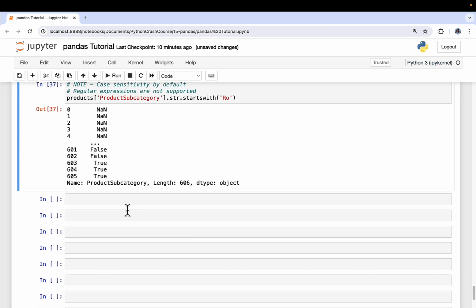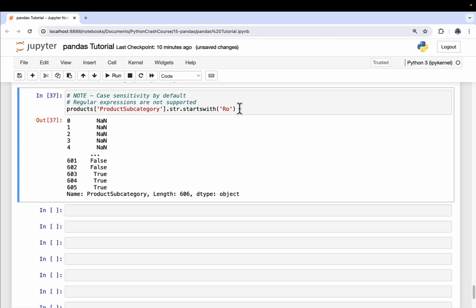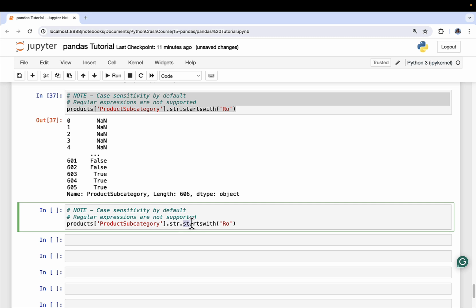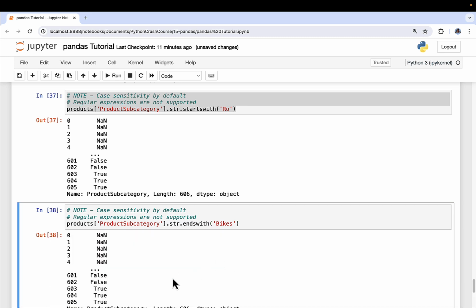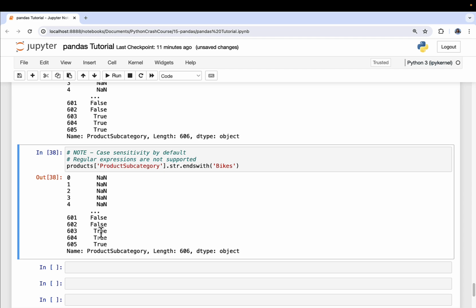Now, not surprisingly, we can also do endswith. All we do is change it to endswith, and we'll say Bikes, the string. Okay, for the last 5 values, do they end with B-I-K-E-S, where the B is capitalized, true or false? What we can see here is true, true, true, once again. So this is obviously super useful stuff.